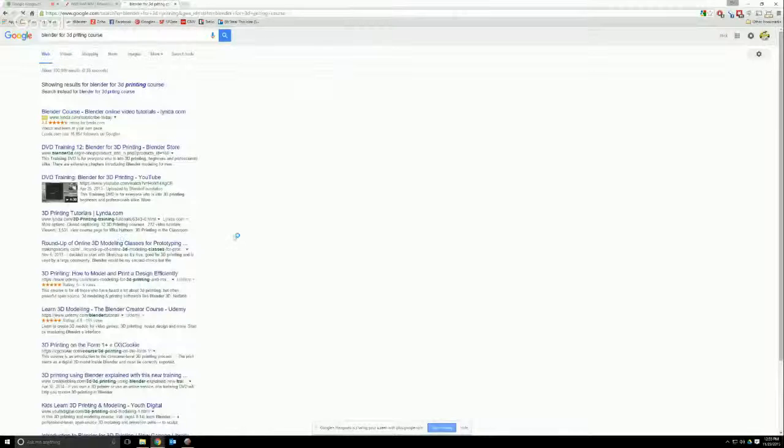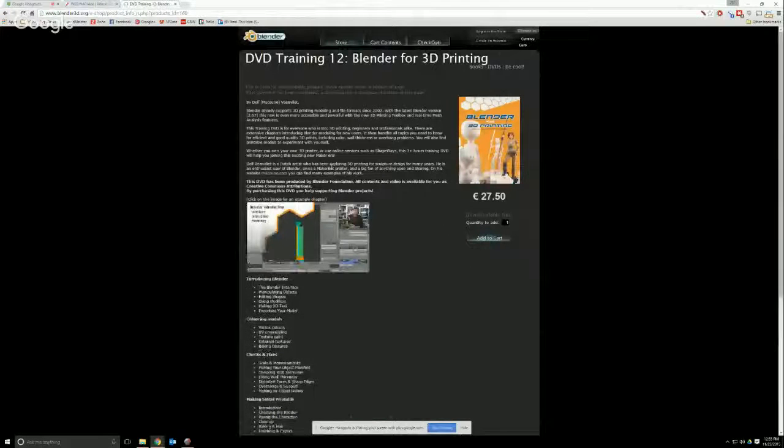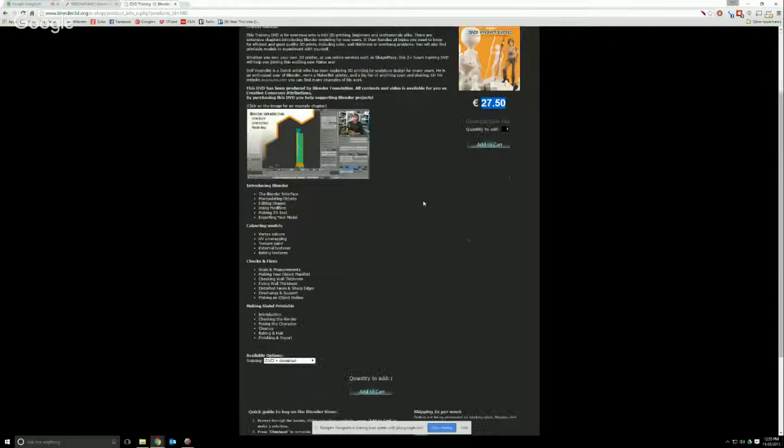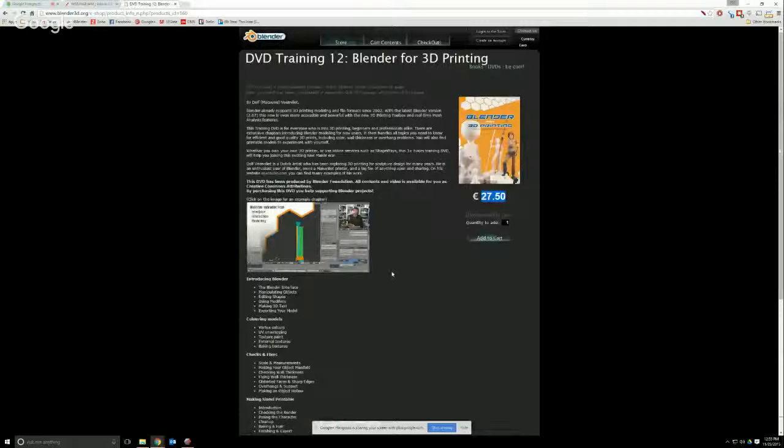Here we go. So this is made by the Blender Institute. I actually took this when I was first learning 3D printing a few years ago, and it was actually kind of useful. It's 27 euros, so $35, $40, something like that. Quite a bit of information. There's actually a few hours of information on there, and it talks about how you can use Blender for 3D printing.